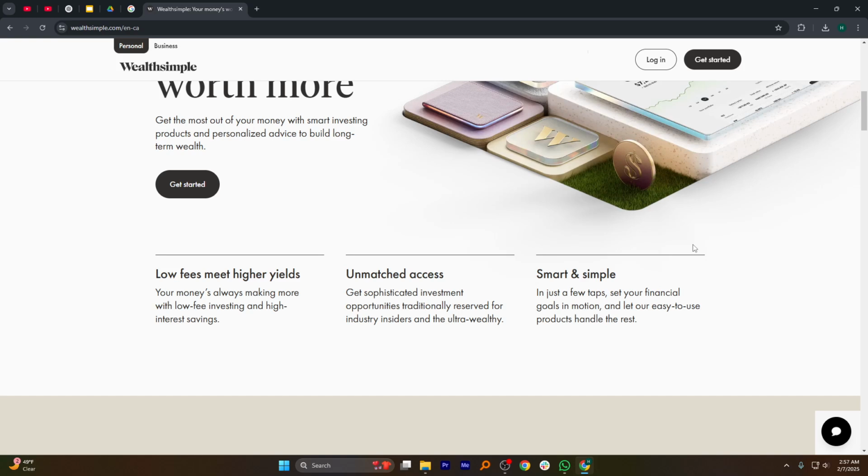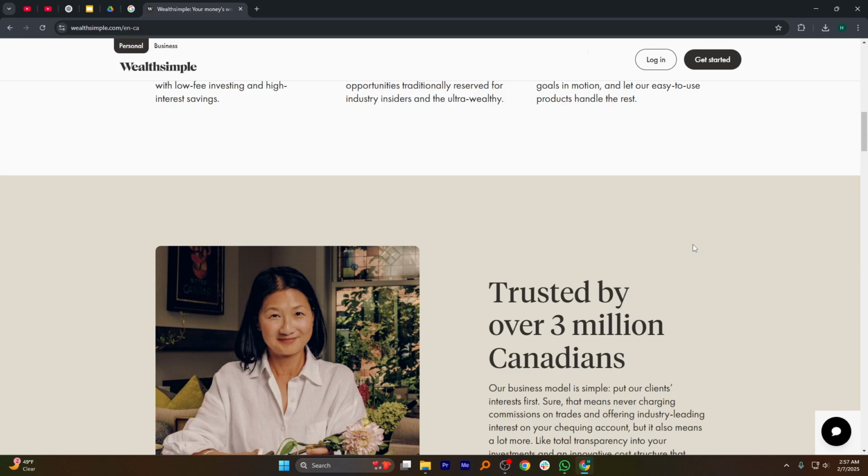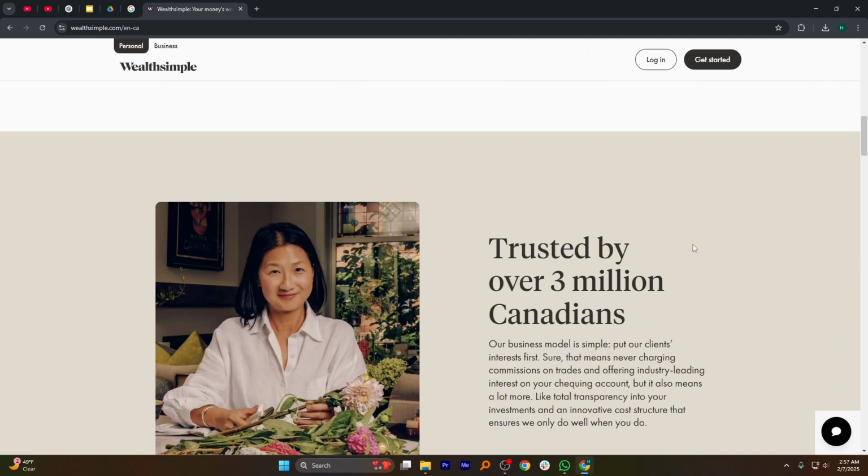To track your TFSA, log into the Wealthsimple dashboard on the web or app. If you need to withdraw funds, click Withdraw, enter the amount, and confirm. A TFSA lets your investments grow tax-free, making it a great way to save and invest while avoiding taxes on your earnings.